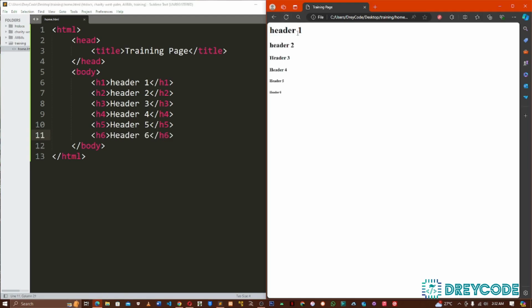You can see how it actually goes. Header 1 is the boldest and the largest one. Header 2 is slightly smaller. Same with header 3, header 4, header 5, and header 6. So the higher the number, the smaller the text of the header.